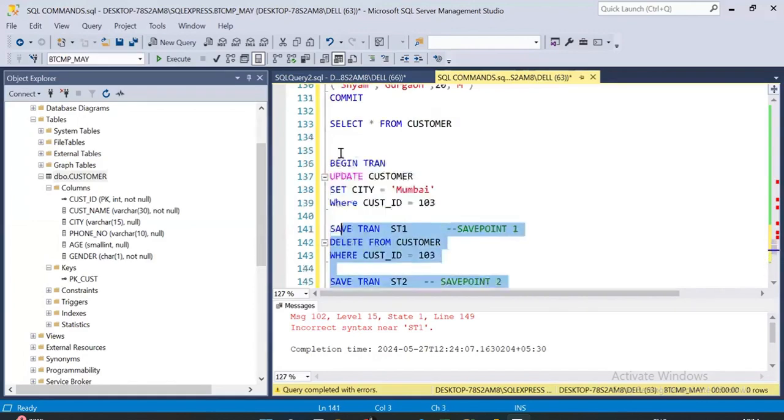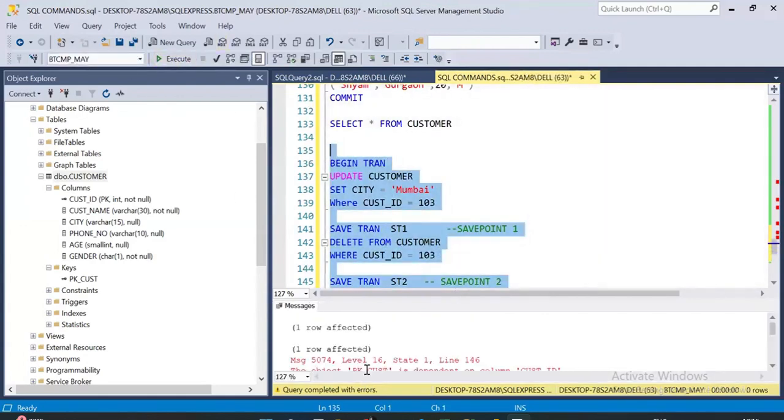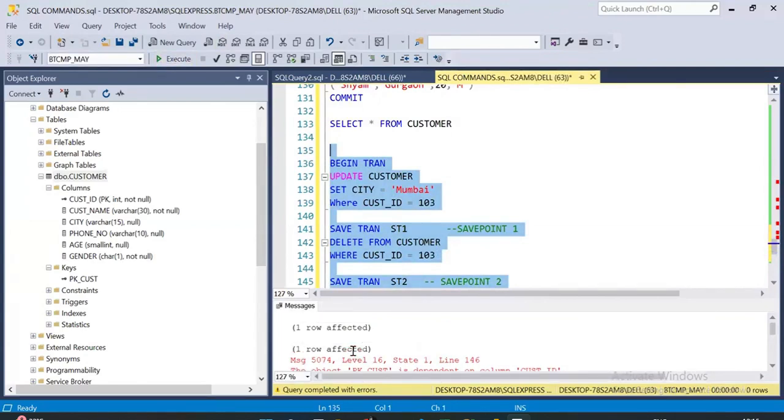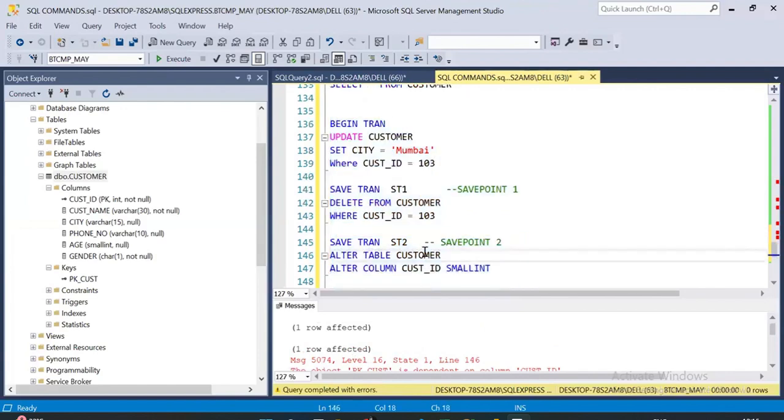Yeah, ठीक है. Now this is my one complete transaction. Execute. One row affected. This is also affected. This is giving me error, but this is rolled back and this is a permanent change. This is giving me error because I am not able to change the data type of customer ID, because उसमें already constraint applied है. अगर मेरे को data type change करना है तो I have to drop the constraint first, then I will change the data type and then I will add back the constraint.